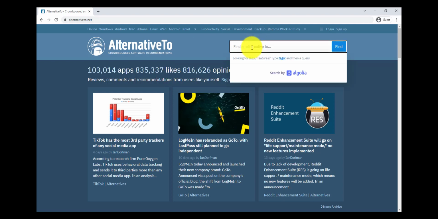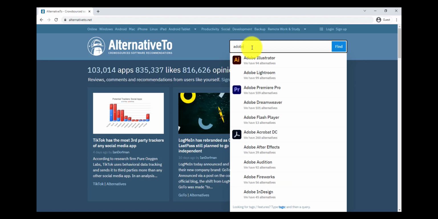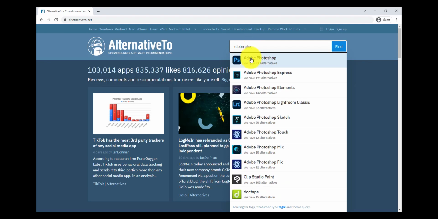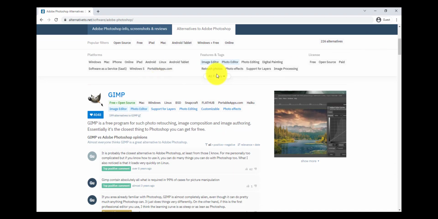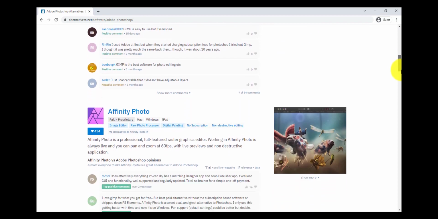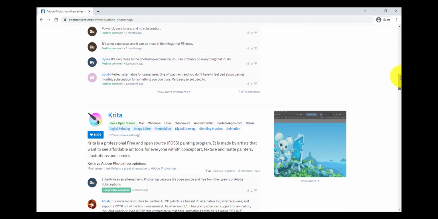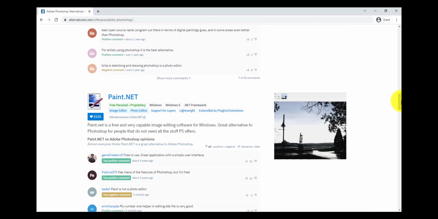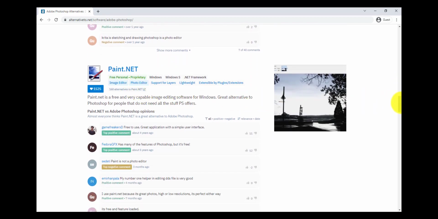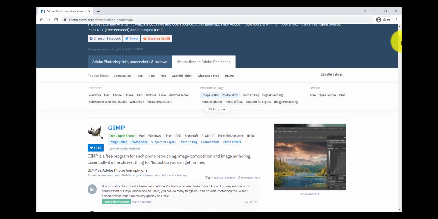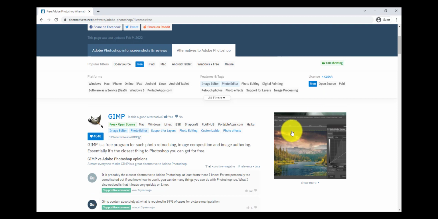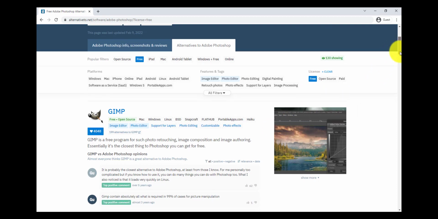For instance, you can just search Adobe Photoshop here. And after that, you can see GIMP, and other software. They are all alternatives. And actually, if you want a free software, you just need to click on this, free. And you can see all free softwares.